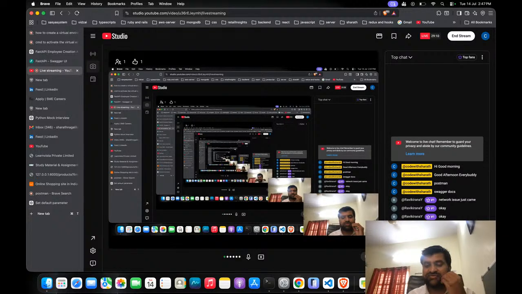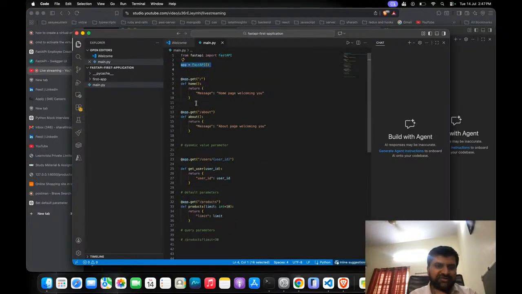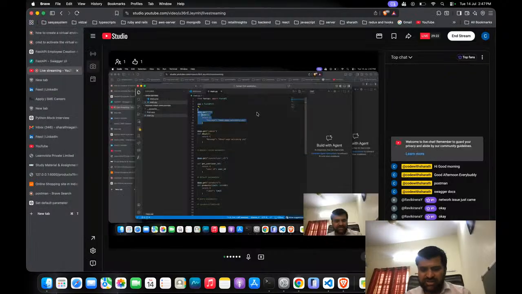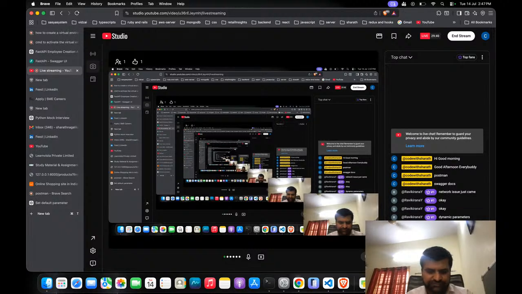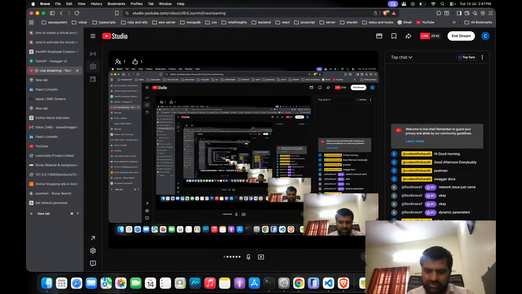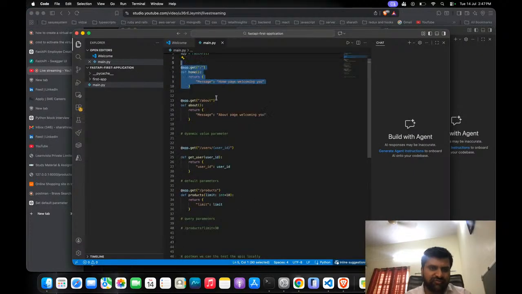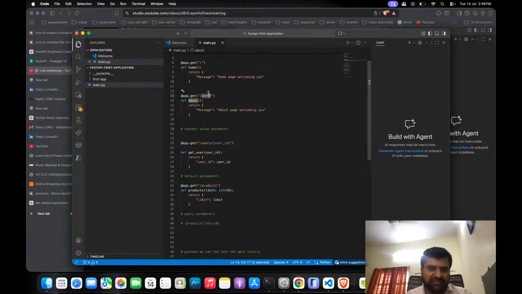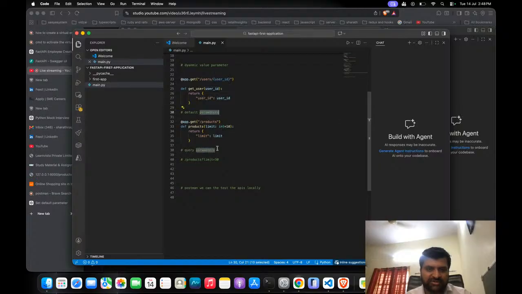So in these things, what we have understood is how you are building these routes. Each route means you are building a path. What is a route? Route is the URL path, right, which you add in the browser. The URL path added in the browser is called a route. So you have created a number of routes. This is a static route, and then dynamic with dynamic values, and you have seen the default parameters and also the query parameters.